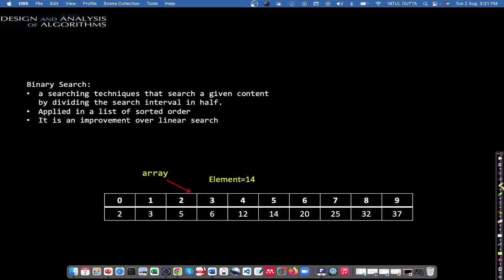In linear search, we search elements sequentially, meaning the search element is compared with each and every element of the list. Whenever the element matches, we exit the searching process. But in the binary search algorithm, the search interval is divided into halves. That is why binary search improves the search performance compared to linear search.